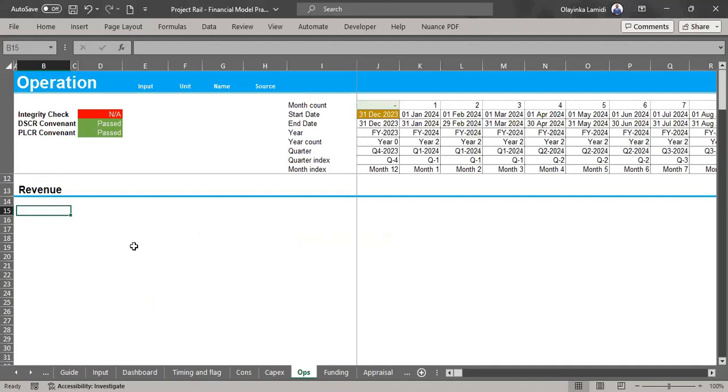Remember that the assumptions that would drive the calculation of our revenue and cost for this model are in the input sheet already. So I'm just going to bring those numbers to my operation sheet and do the calculation. The first thing I want to bring on is the total rail distance per trip and use it to calculate the daily rail distance and total rail distance on a monthly basis.